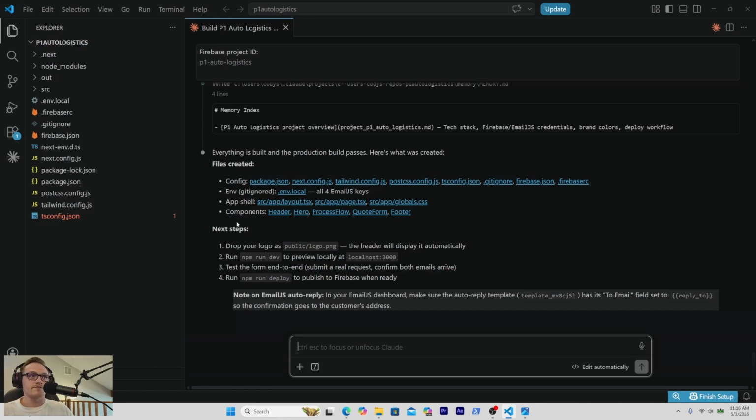All right, it looks like it's finished. It says next steps, drop my logo as public logo.png. The header will display it automatically, and then it says I can run npm dev to preview it locally at localhost 3000. Test the form end-to-end, submit a real request, confirm both emails arrive, and then run npm run deploy to publish to Firebase when ready. It also says here, note on email.js auto reply. In your email.js dashboard, make sure the auto reply template has its to email field set to reply to.